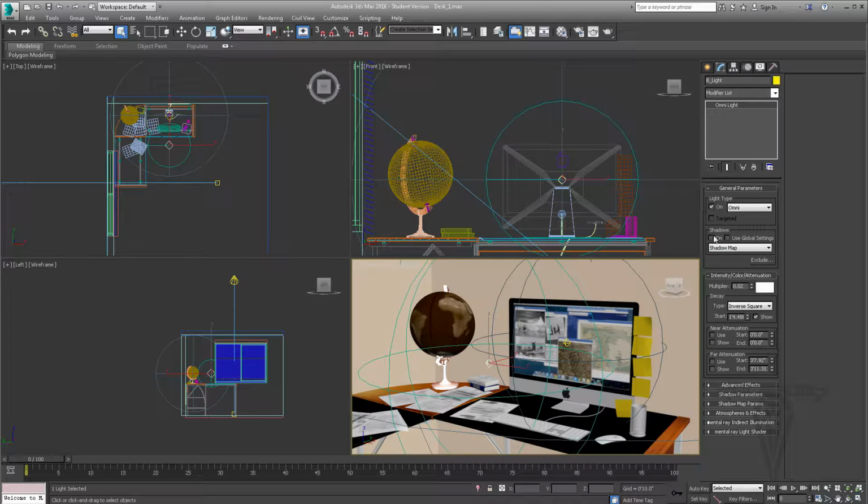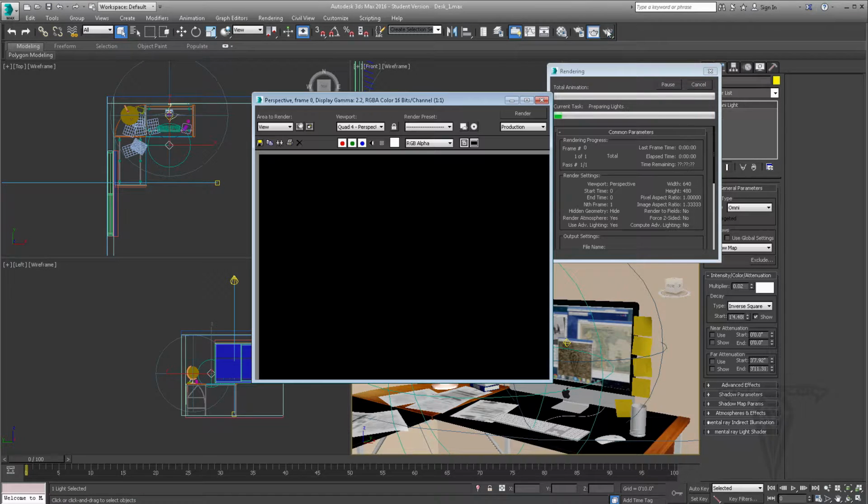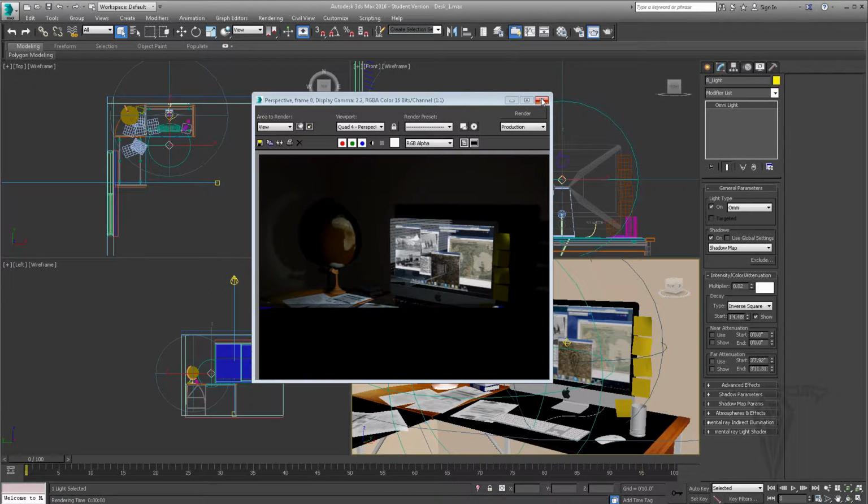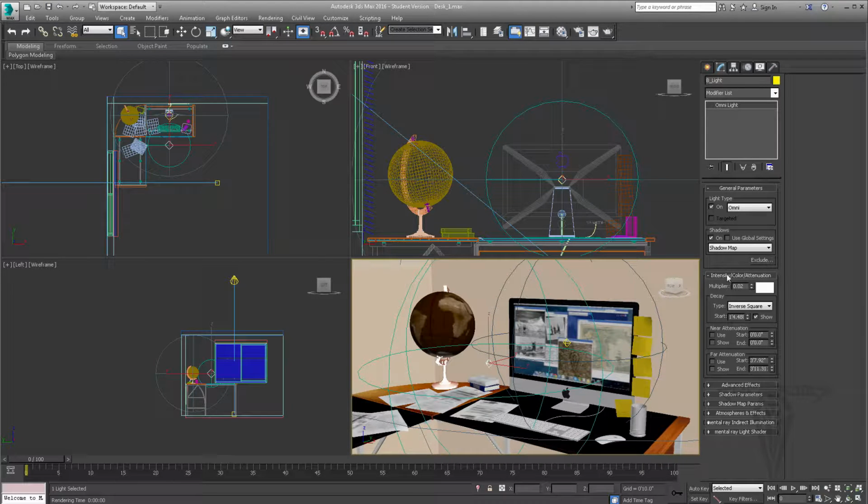All right, so let's go ahead and turn on shadows, and I am going to click render. And you can see here it's creating very, very dark shadows against the wall. We want to change that and play with that. So let's go to more settings. I'm going to minimize intensity.